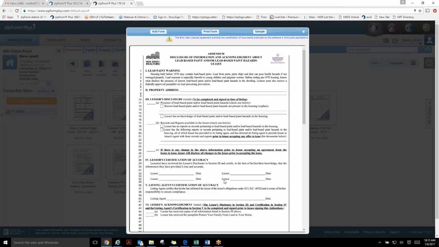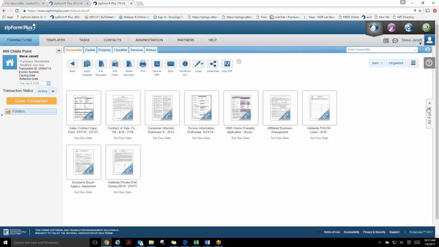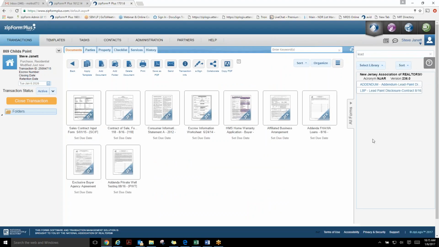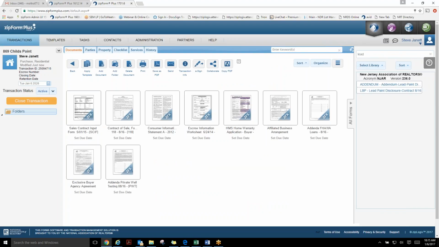At that time, if it is, great. You can add it into the transaction from here as well, or simply close out and then continue on looking for another form. And this tab will open and close. So you can open and close that tab freely if you want to open or broaden your working space.